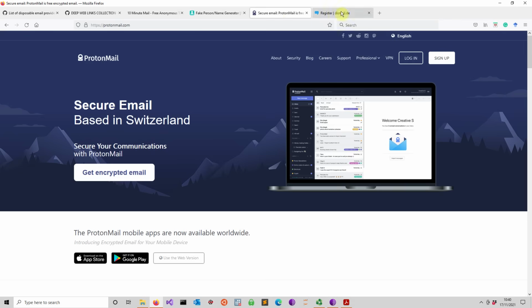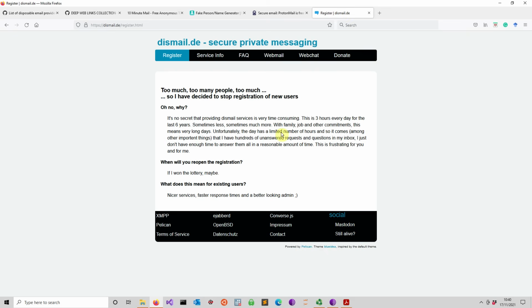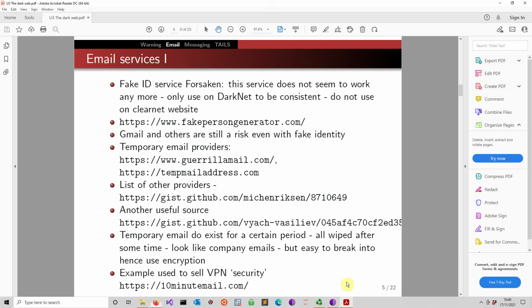Another service I show is dismail.de, a private messaging service, and we will see later when we use Tails that we can use quite sophisticated messaging services that are very private. So that's basically what I wanted to show you. In the slides you get some further links.